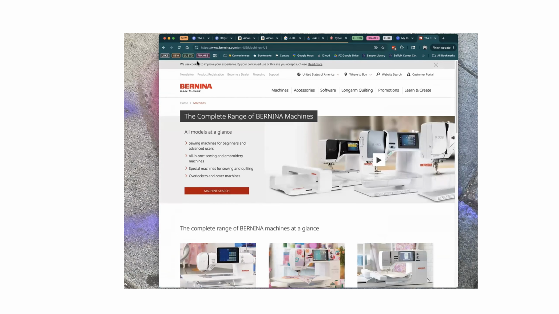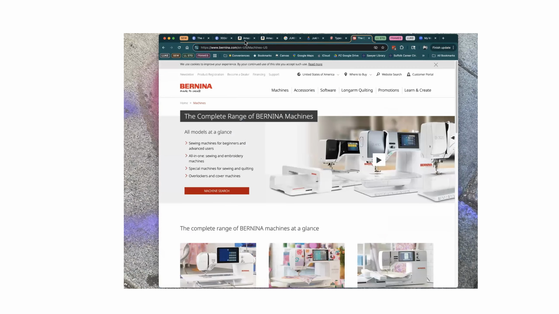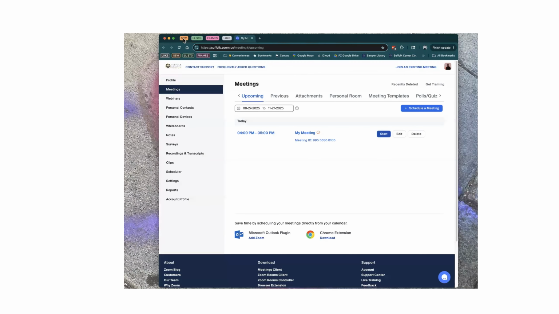So I'm going to come back to this. I don't want to have to even type what I just did. So what can I do with this? I can right click and I can say add tab to group and I can say sew. So notice now it has this little orange. I can collapse, and when I open it, there's Bernina. So Bernina now is included in those.